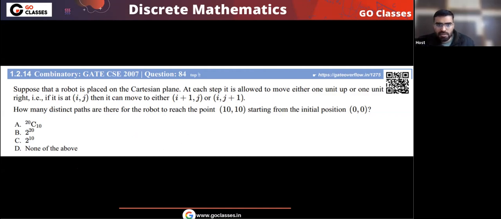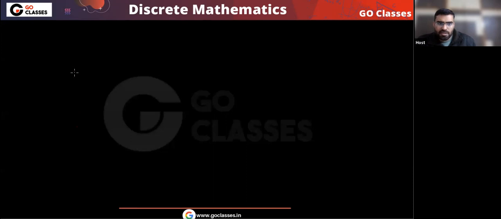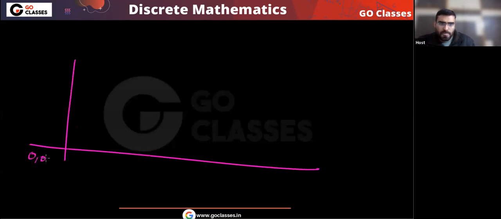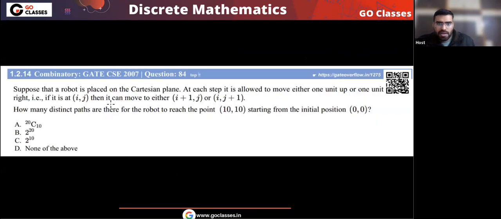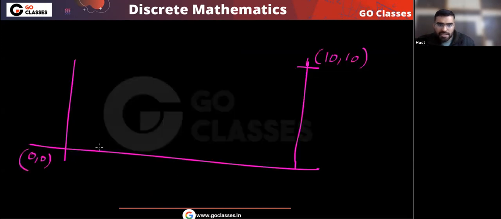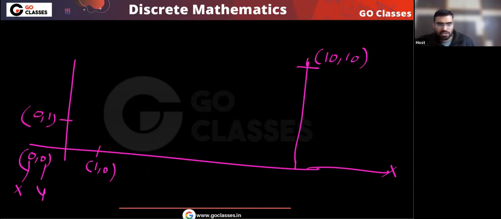The answer is quite simple. You have this Cartesian plane, and from (0, 0) you want to go to (10, 10). At each step you can go either up or right. If this is the x-axis and this is the y-axis, then this is (1, 0) and this is (0, 1), something like this.